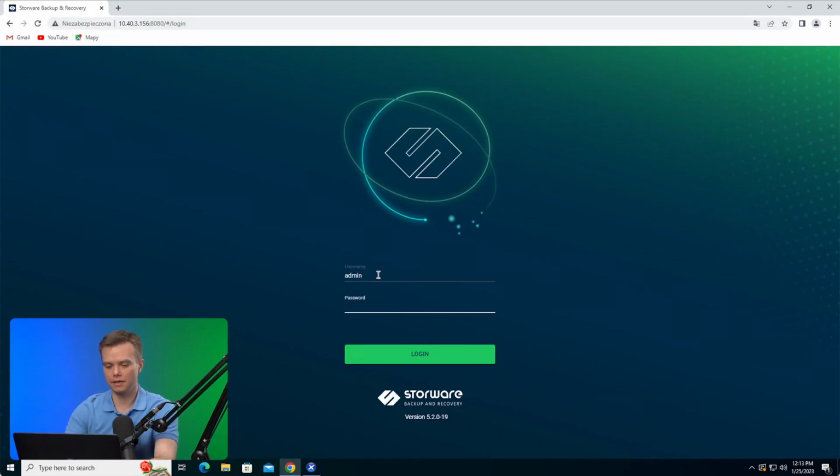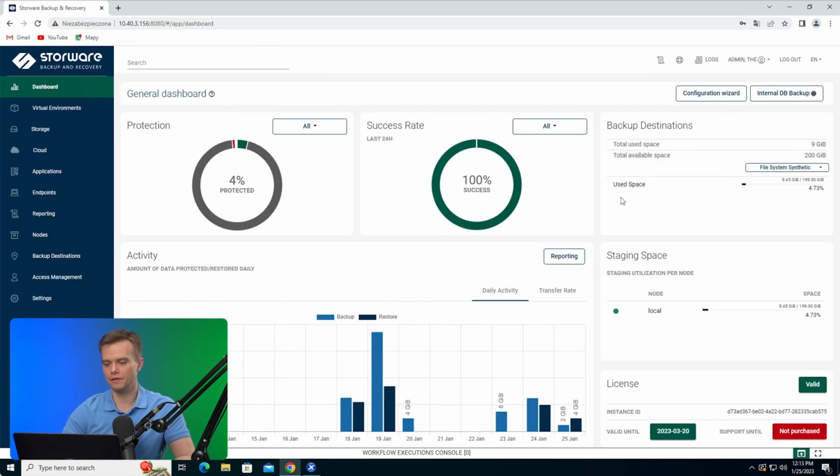So admin and my password. And the very first step is obviously to see the dashboard. So in the dashboard, notice that there is a configuration wizard at the top. We're going to get back to this in a moment.